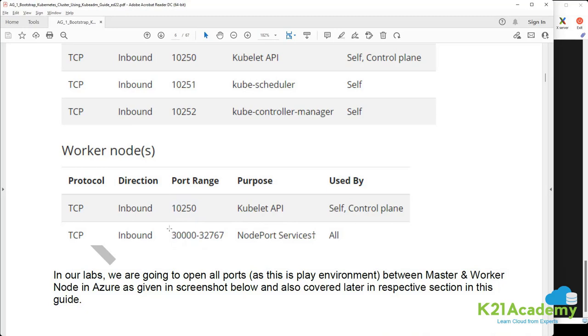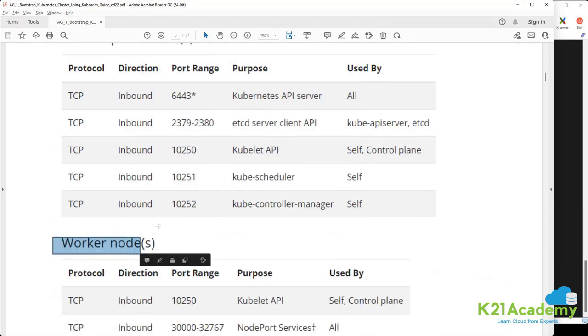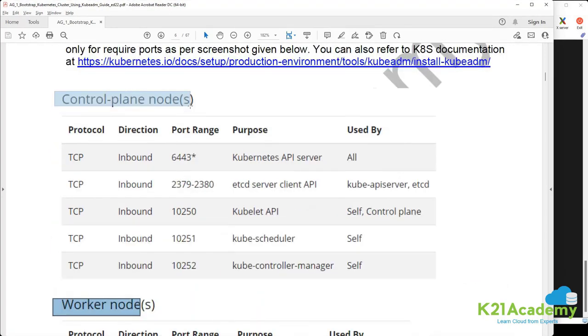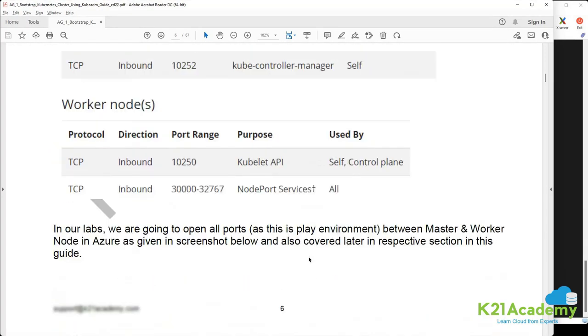Basically, these ports will be used whenever you expose a service using the NodePort method in the Kubernetes platform to give external users access to the environment. So these are the ports that you need to mandatorily open on both the worker nodes and the control plane nodes. Okay, so that is one prerequisite.